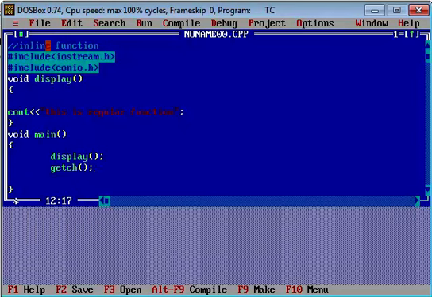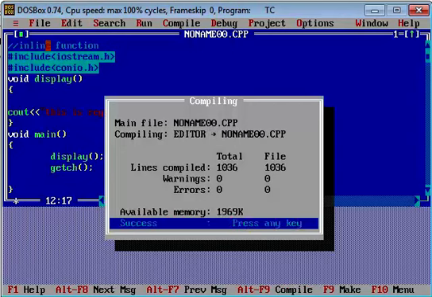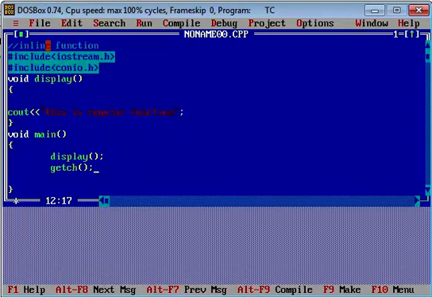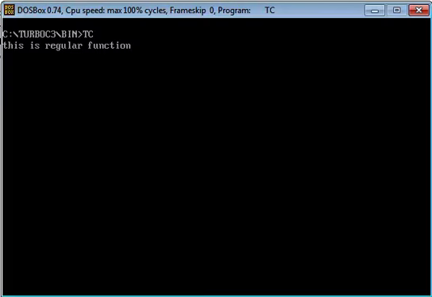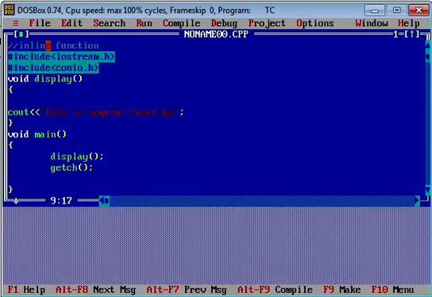So let's compile the program. It compiled successfully, and I run the program. It gives me the output that this is a regular function. You are very familiar with the regular function. That's a simple function.